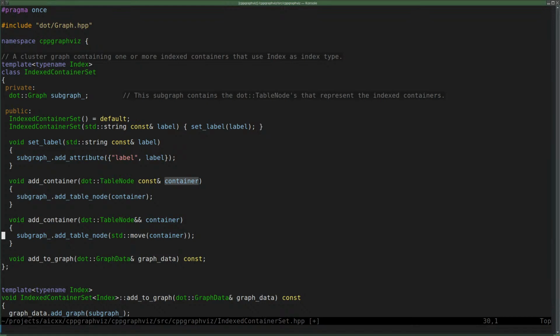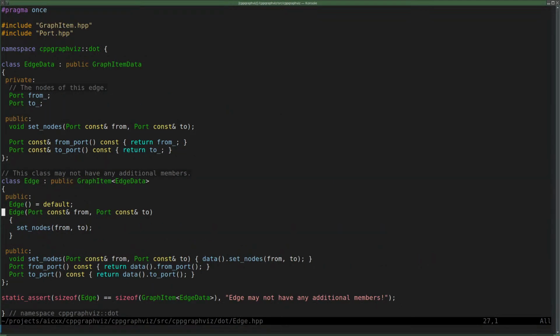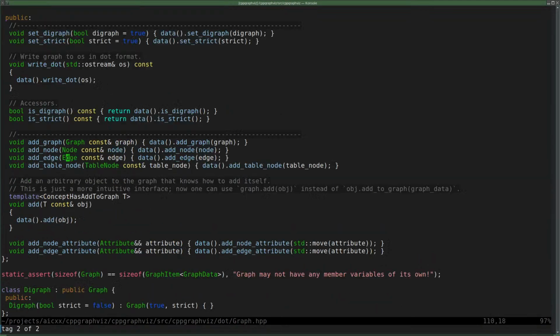Well, maybe, I don't know. Let's try this. So you can add table node, accept an rvalue, not really. All of these things are wrappers around. So then I would have to do it for all of them.